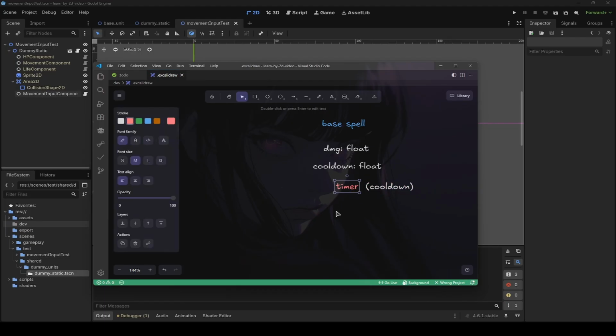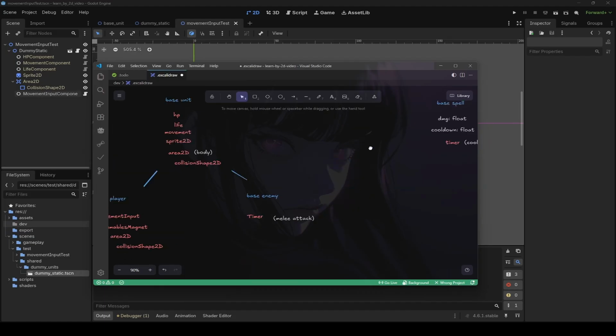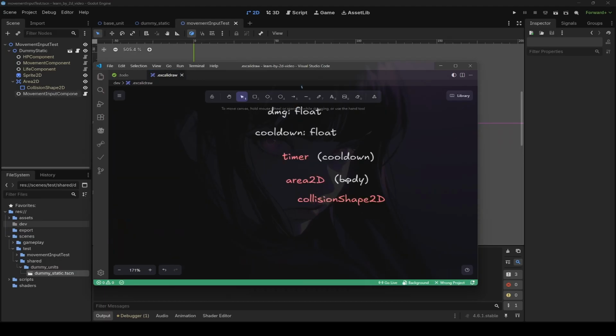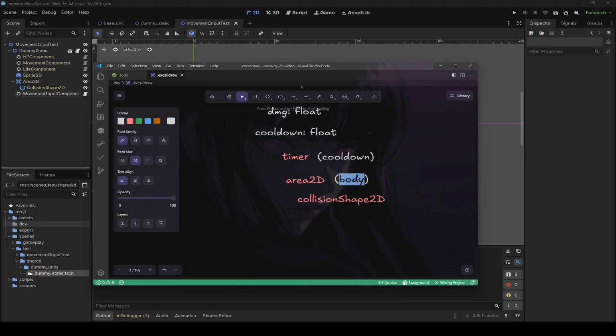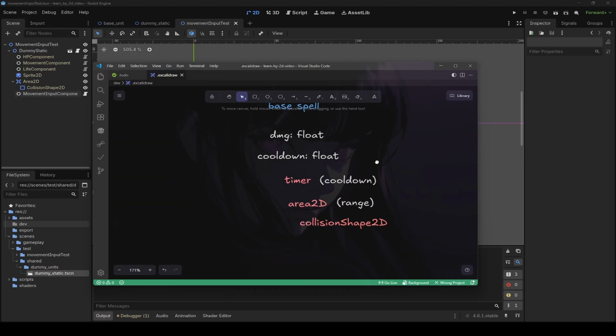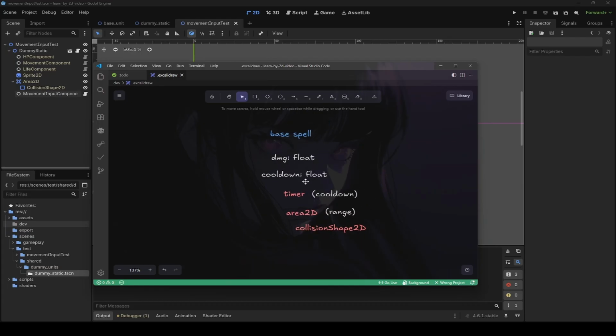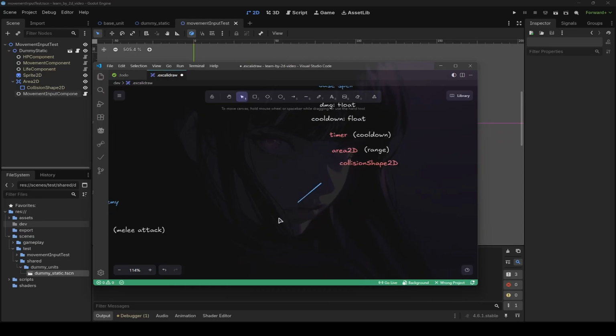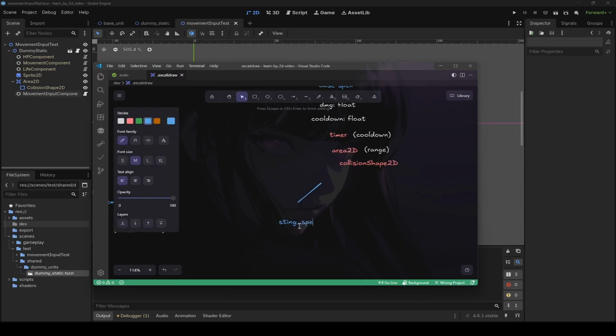Also, we need Area2D. I can copy it from here. This area will be its damage attack range, like this. And this is our base spell. We will have many more exported variables, but this one is just for a start. And we will inherit from it to make our actual spells, like we will have a Sting spell.